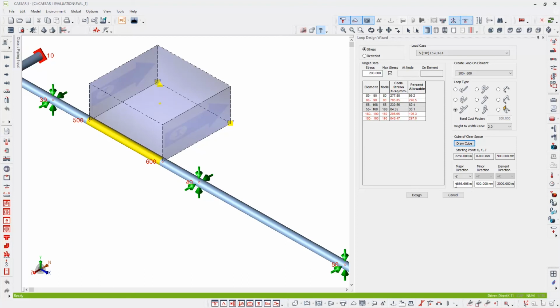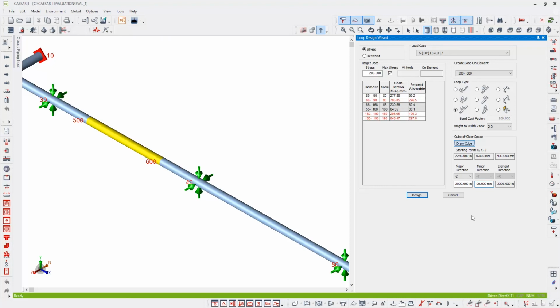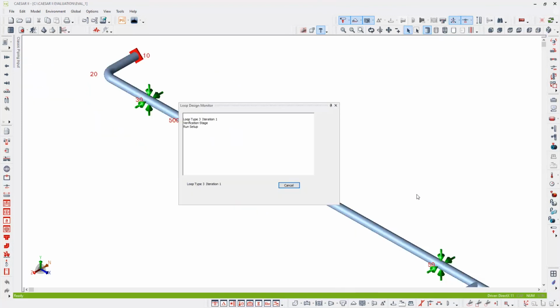So here I'm going to stretch this, 1.8 meters of space in the Z direction I've got here. You can also adjust these values here if I wish to have, let's say, 2 meters of space. We can do that and the cube is redrawn. And then all that's left to do is hit design.